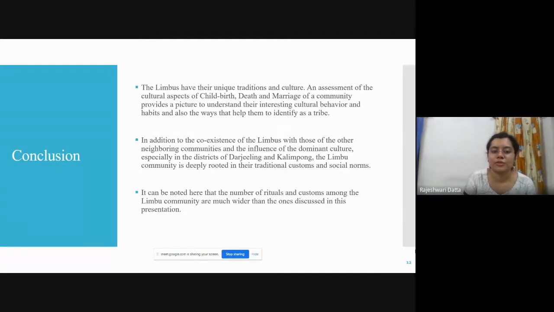In conclusion, the Limbus have their unique traditions and culture. An assessment of the cultural aspects of childbirth, death, and marriage of a community provides a picture to understand their interesting cultural behavior and habits, and also the ways that help them identify as a tribe. Especially in the districts of Darjeeling and Kalimpong, the Limbus coexist with other neighboring communities and are under the influence of the dominant culture. But still, the community is deeply rooted in their traditional customs and social norms.